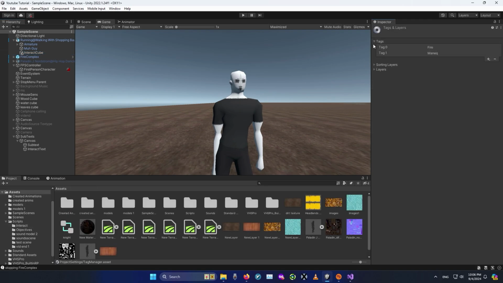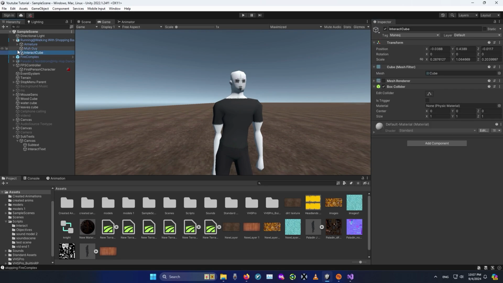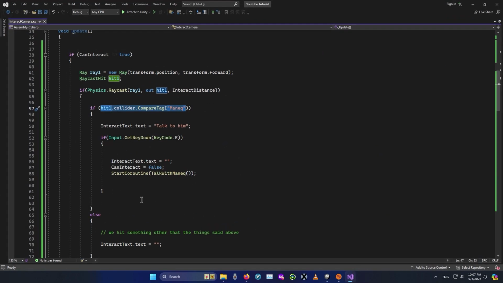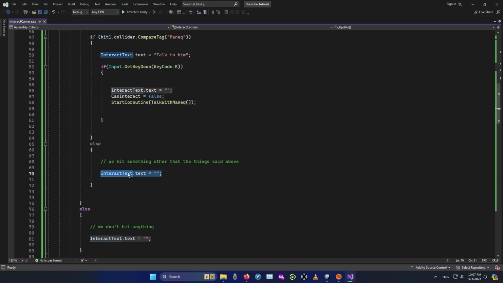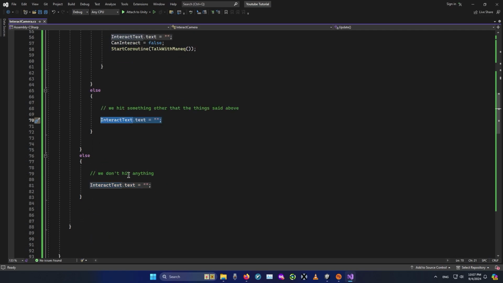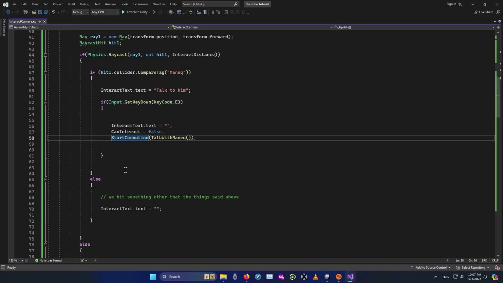You can add any amount of tags you want. You can just press on this plus and add your given tag. But be careful when you create a tag, it doesn't mean it is attached to that game object. You're just gonna have to go to that game object again and give it the tag manually. So this is the tag. If we have the tag of manic, then we go inside and we say talk to him. If we hit something else, or we don't hit anything, it makes the interact text empty. This is a very simple way of doing it.